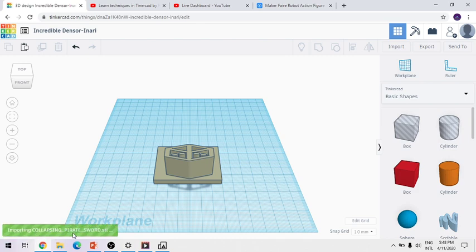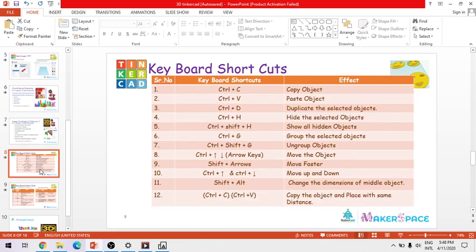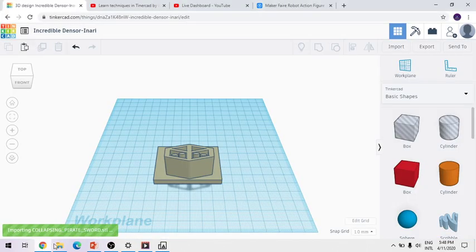So it is showing importing the file. So it is taking some time. Till that time, please go through the shortcuts. These are some shortcuts which we have used in today's session. So it is still importing file. So till that time I will tell you some important features again.